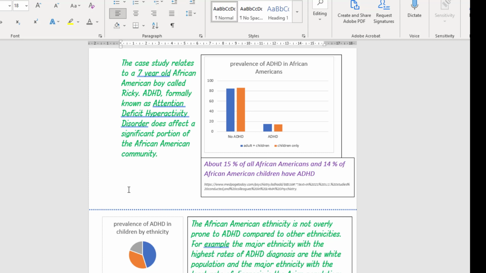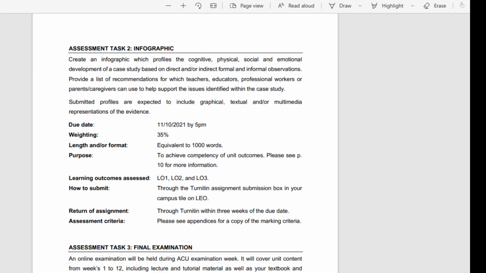I now need to go and find information related to the physical, social, emotional, and again I would just do searches and see if I could find some decent academic papers related to that, or reliable information related to that, and I would continue on making my infographic in that way.